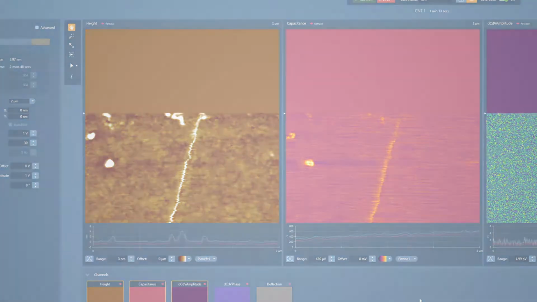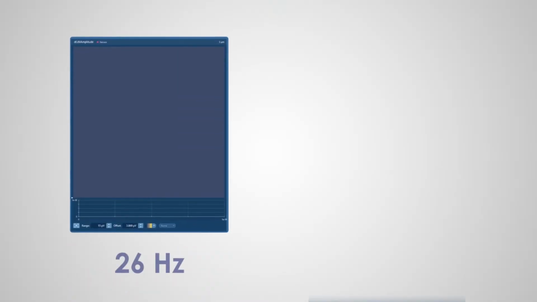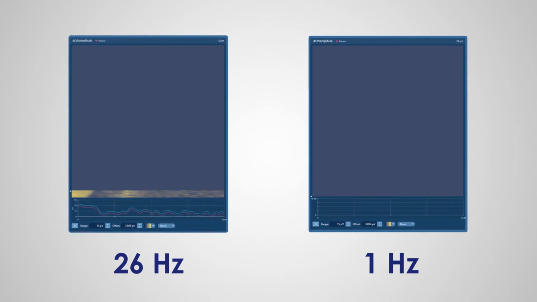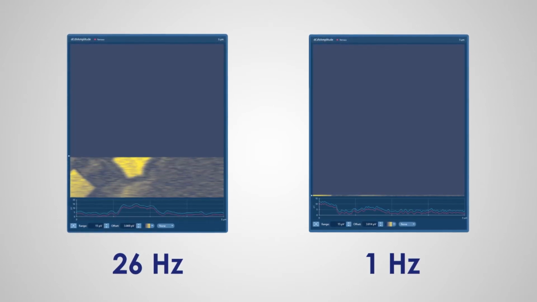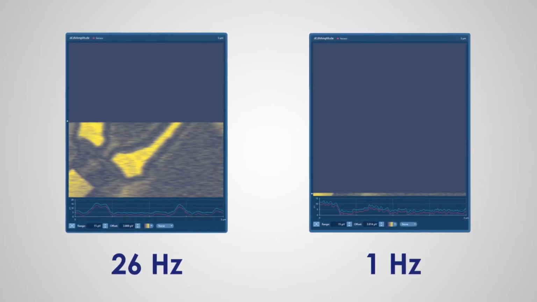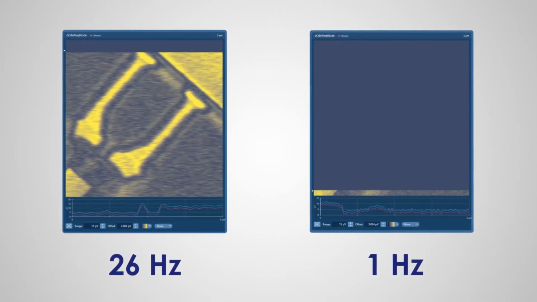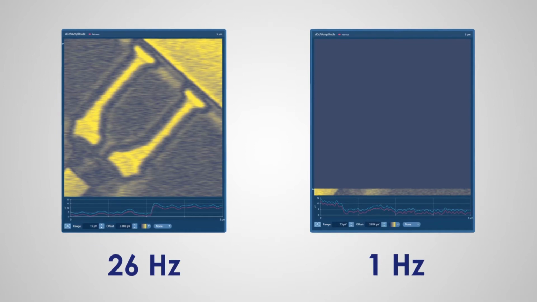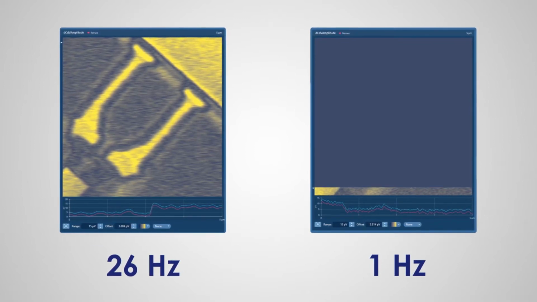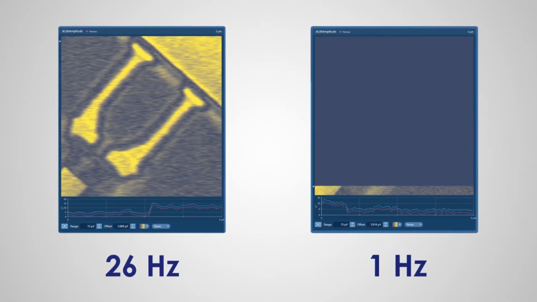with conventional SCM. The high bandwidth of the SCM module enables you to image up to 50 times faster than conventional SCM. Improve your throughput and analyze more samples in less time. Watch how Jupiter images this SRAM sample at 26 lines per second, compared to conventional SCM, which often operates at less than 1 line per second.